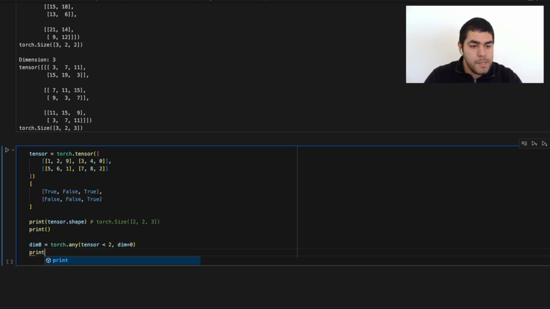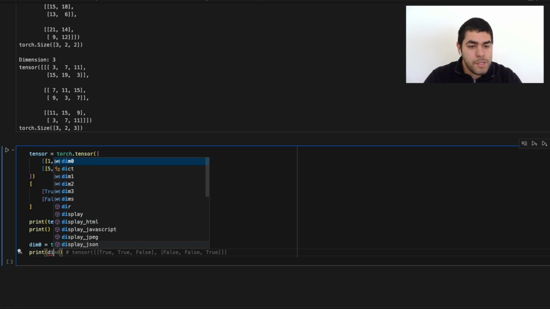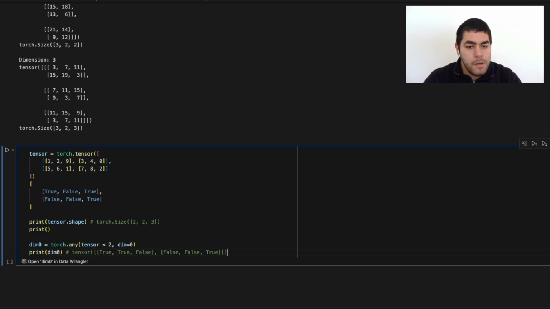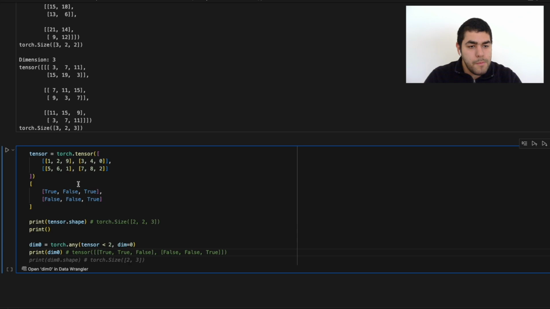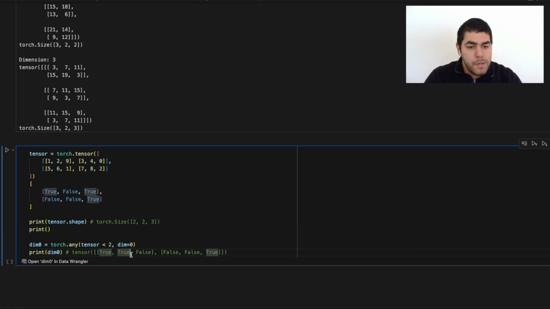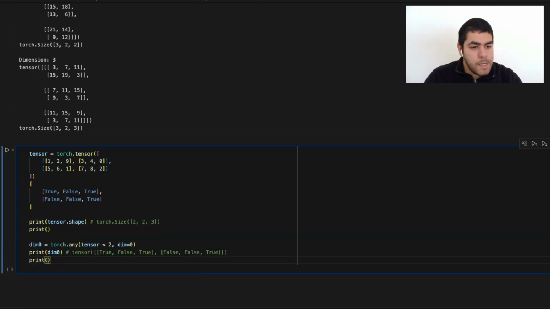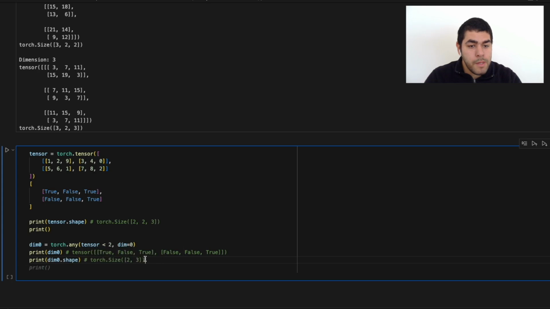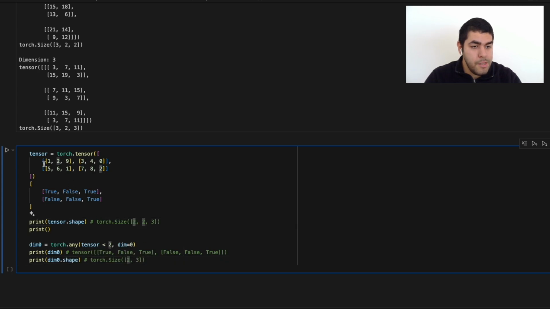So let's print dimension 0, which is true, true, true, false, true, and false, false, true. And the shape of it is, again, we remove the first element since we squashed it. As you can see here, instead of these two elements, we have one element.